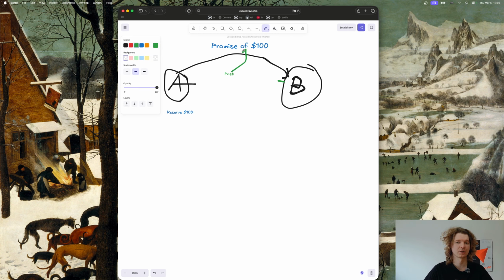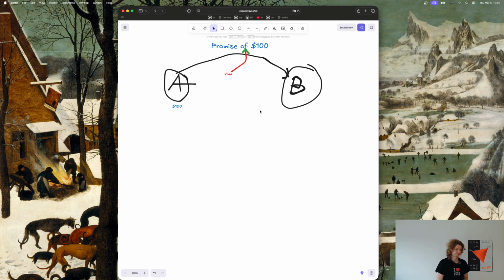You post an existing transfer. So at some point you make a promise, and at some later point you say, okay, let's do this promise. And in this case, this $100 goes to B. Or you could also say that, hey, you're not posting, you are voiding this promise. And in this case, $100 goes back to A and can be spent elsewhere.